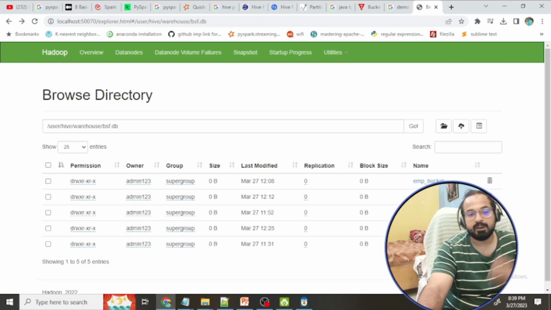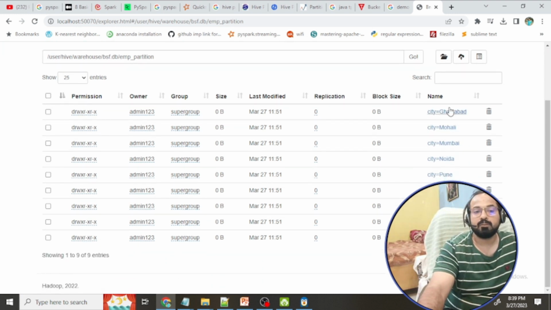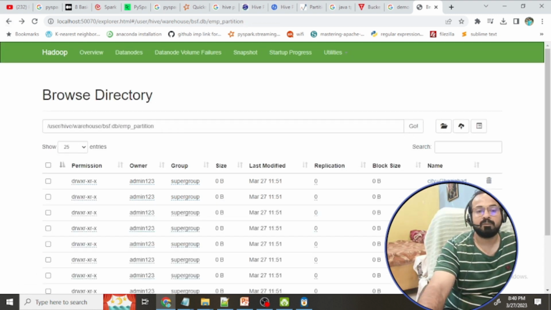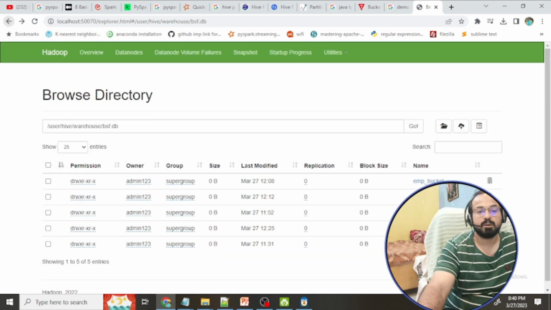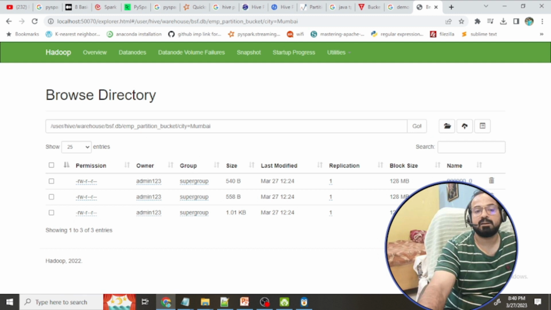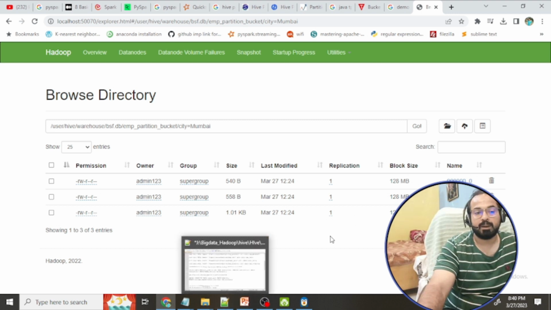So now I have created one partition table, employee, where you can see it divides my data on the cities, and for each city I have a data file. I have performed partitioning and bucketing together. Inside Mumbai, I have created three bucketed files. This is what we are going to cover today in a pure practical session.